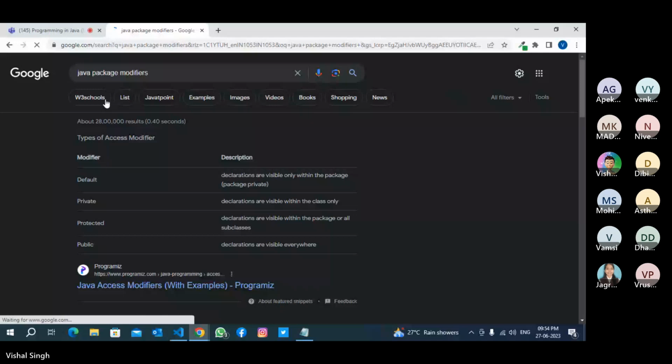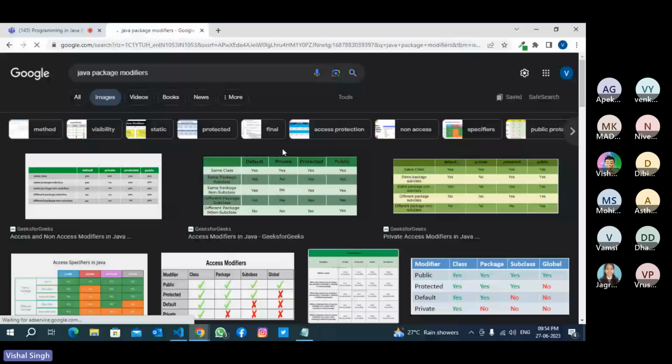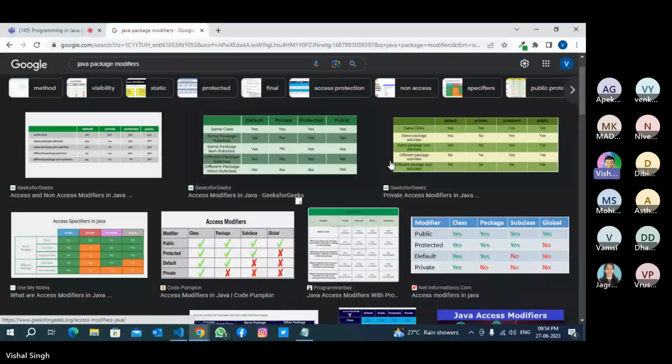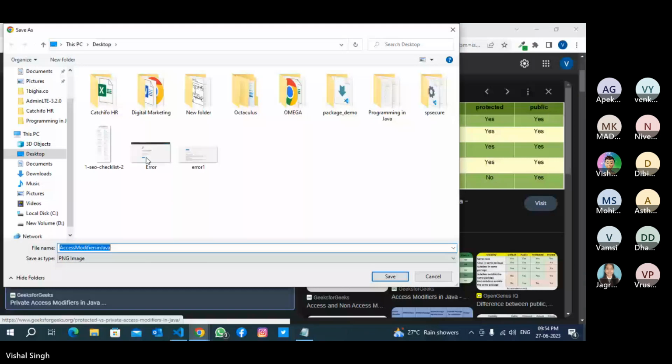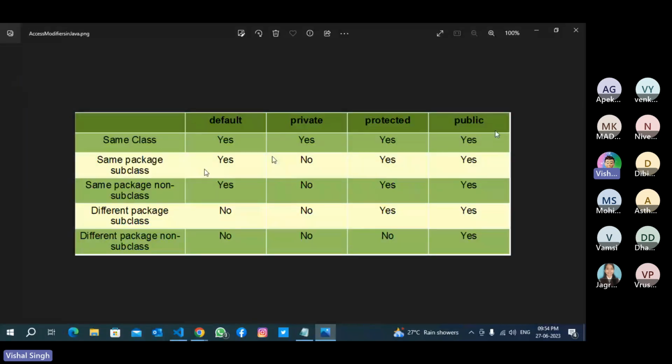This table you have to remember, and this is not a difficult thing. It is a very easy task. You don't have to memorize it if you are programming in Java every day. If you are a Java developer, it will automatically be remembered.